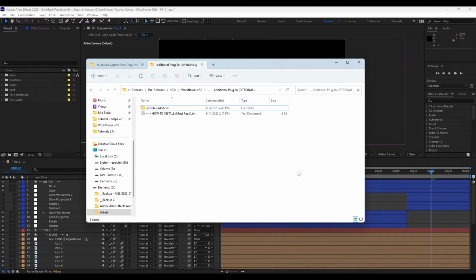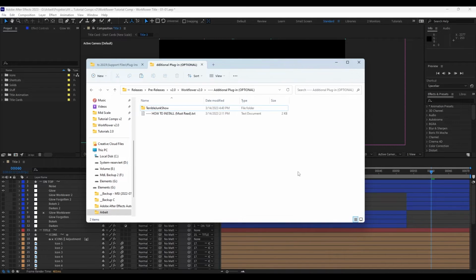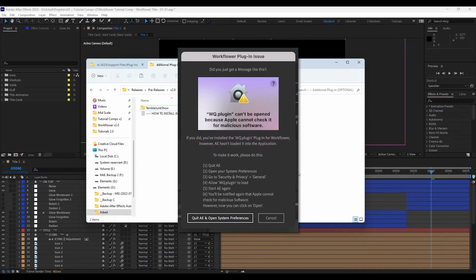One thing with this plugin file, there's an issue on Mac. So most likely when you first open up After Effects with that plugin installed, you get an error message that Mac cannot scan for suspicious software. I mean, you have to take my word for it, I guess, but I would say it's fine. Afterwards, just open up Workflower and that will give you instructions how to get rid of that. It's pretty simple. It's just one button to click, but it will show you how to do it.